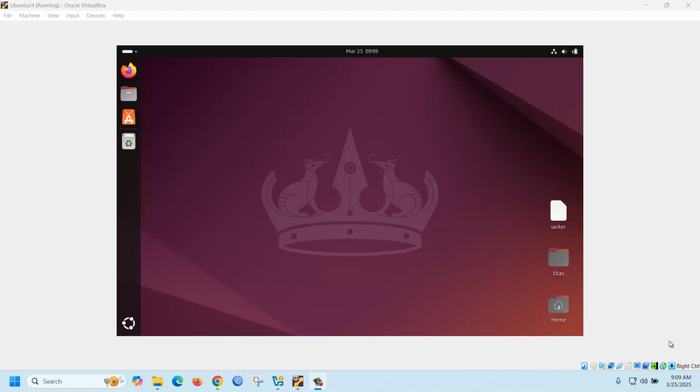Ubuntu troubleshooting using monitoring, logs, and disk usage. Actually, when troubleshooting issues in Ubuntu, you need to check system performance, logs, and disk usage. Now the question is how we can check those, right?